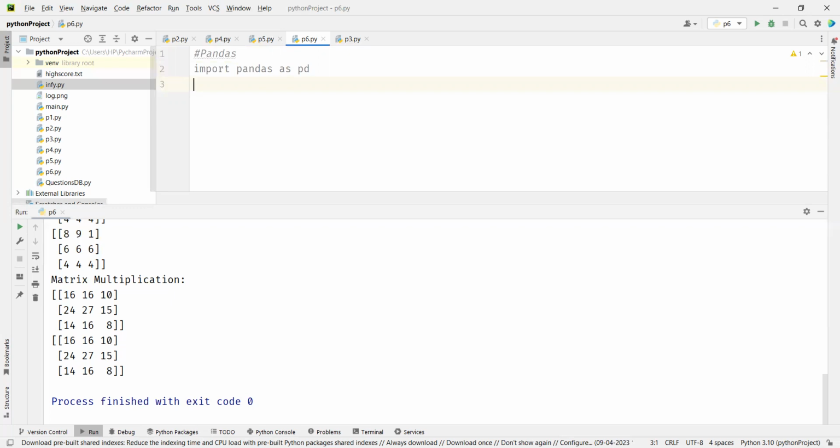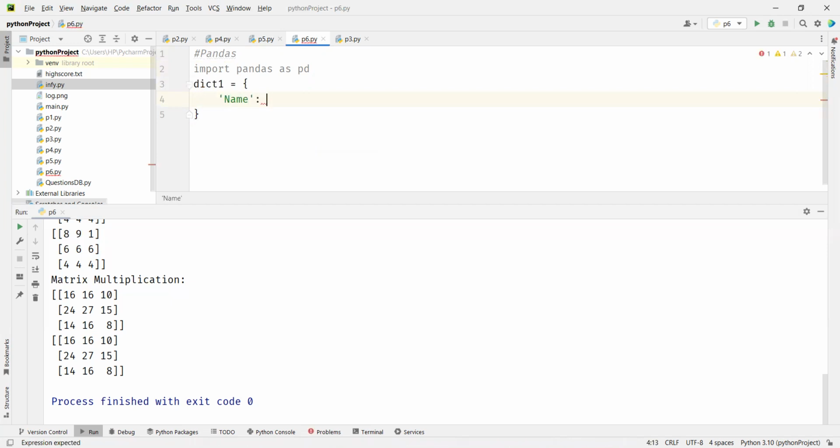So let's say I create a dictionary data. We'll start with dictionary data first. Let's say I have a dictionary data, and dictionary data will have multiple values, right? So let's say first I say key name, and name has a value which is a list here. Then we'll say age.